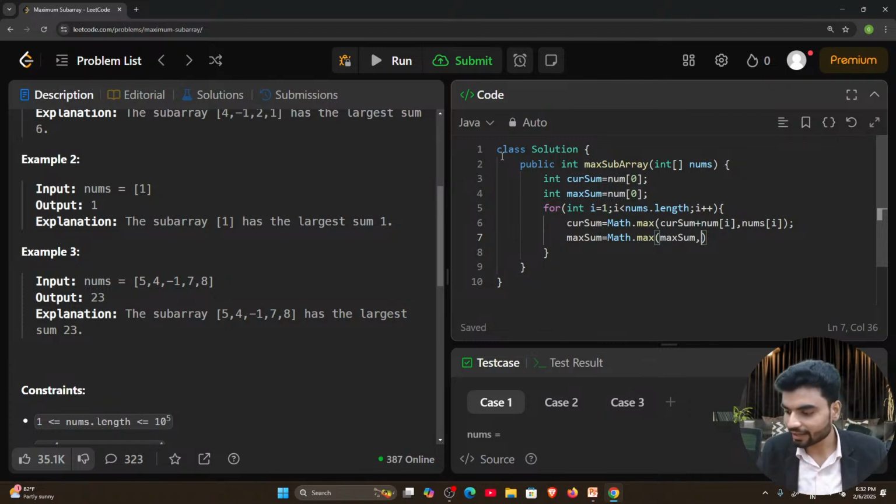What I was telling you is that I will calculate first the sum of the next element, which means whatever the current sum we have, we will add the next element, right? And then again we will compare the element itself, because maybe the element is greater than the sum. And anyhow we want the maximum sum, right?